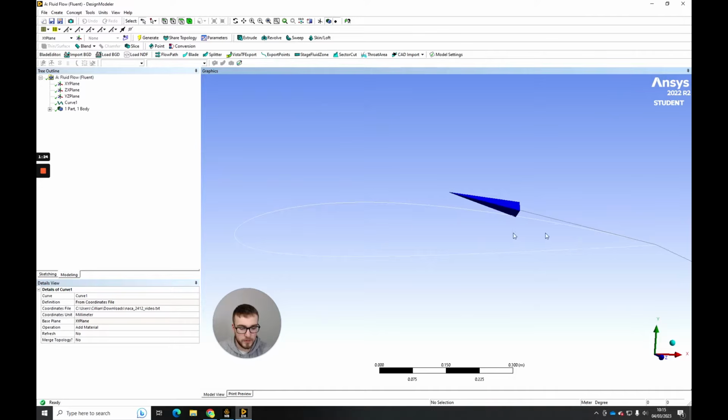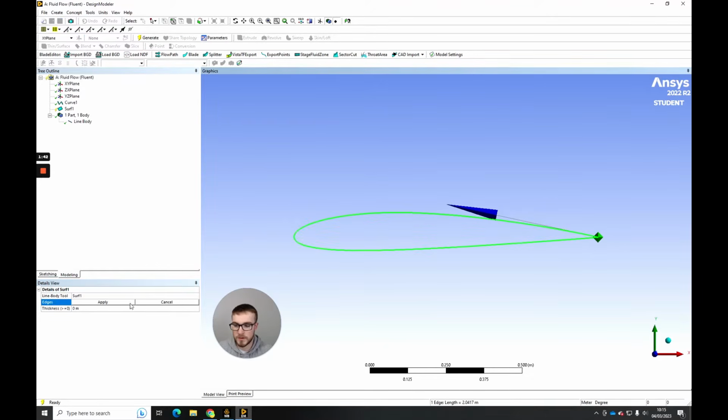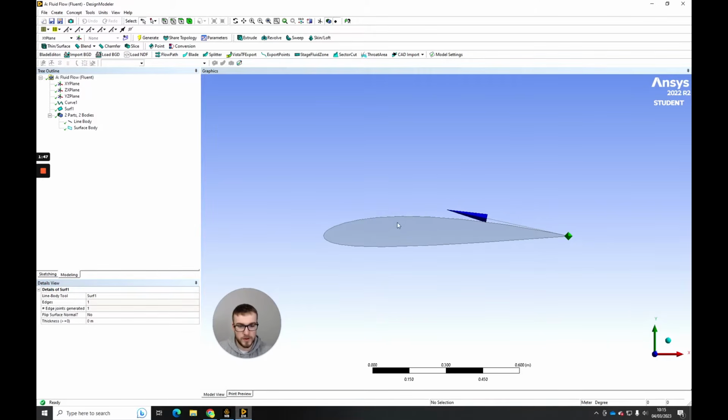I'm just going to click on Zoom to Fit just to take a proper look at it, and all looks okay here. So now what we want to do is create a surface from this curve, and then later on we'll remove the airfoil surface from our fluid domain. To do that, I need to go to Concept, go to Surfaces from Edges, click the curve, hit Apply and hit Generate. And what you'll see now is we have a surface representing our airfoil.